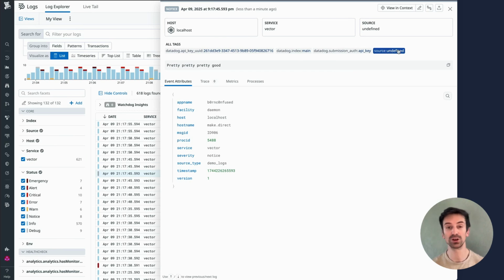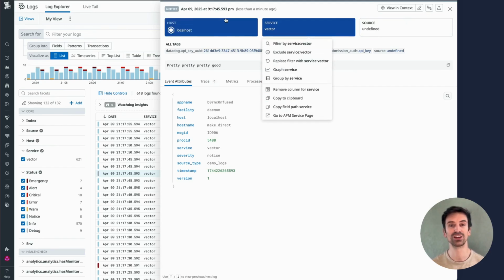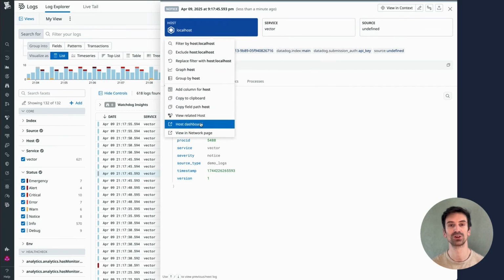Some tags, especially the ones listed at the top, are more powerful. Clicking them often links you directly to relevant dashboards or parts of the platform. For example, clicking on a host tag can take you straight to that host's dashboard, ideal for quick drill downs.